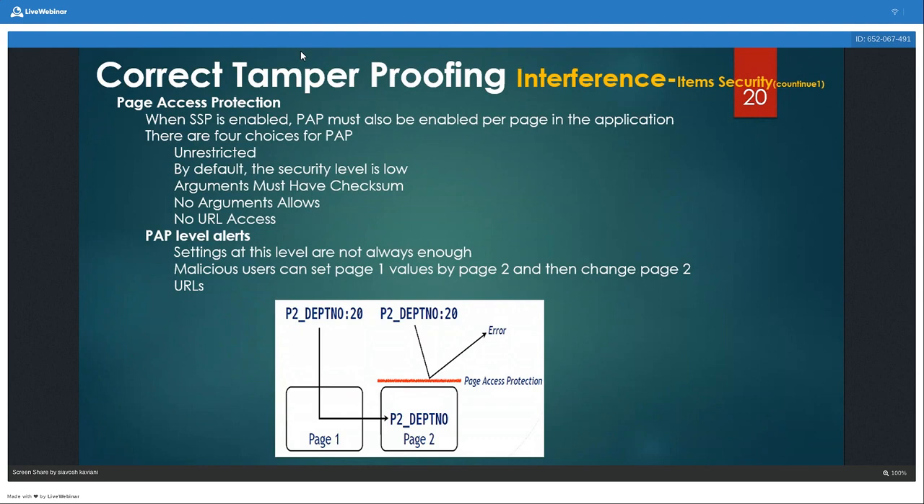Setting all these levels is not always enough, because you can guide the session, not the users. In this tamper proofing, we need to talk about the session. You have a session and it directs you to page 1, and after that you can go to page 2. If you have another session, by another cookie, you cannot directly go to page 2. This is a page access protection.